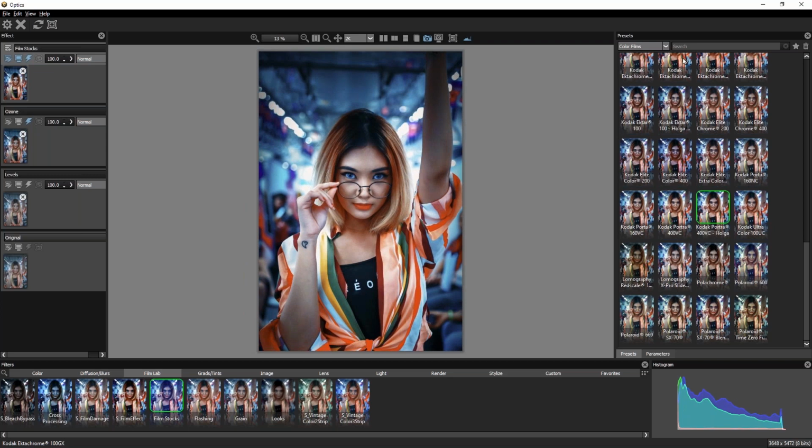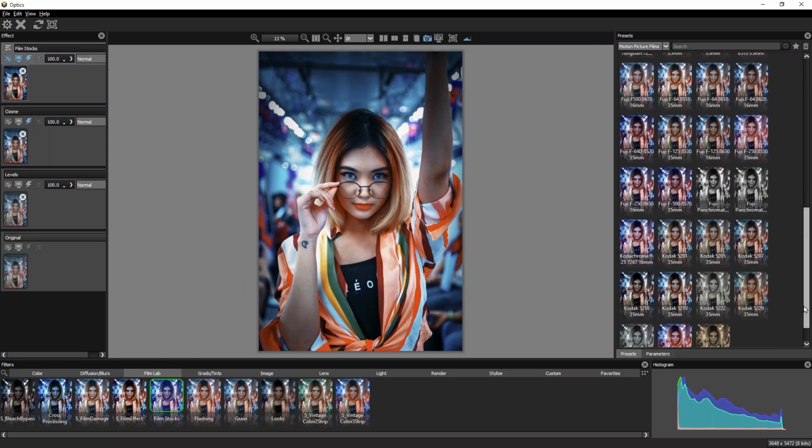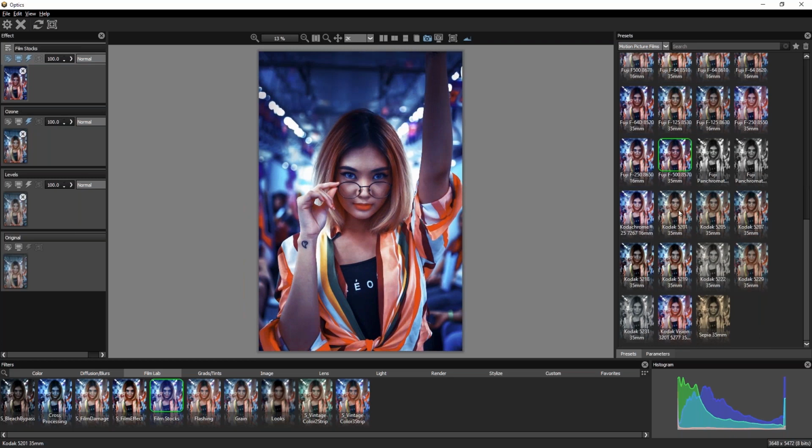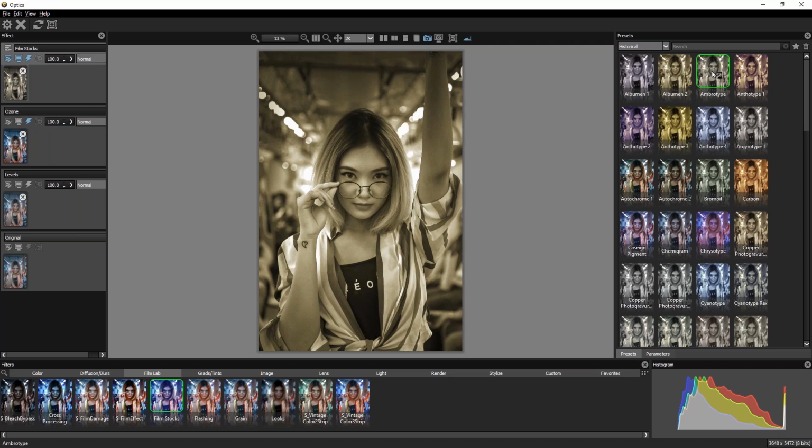Or motion picture films, which again, slightly different, or actually very different. Or historical films, like developing things with albumin, ambrotype, anthratype. And again, all of these color ones respond so well just to knocking that down to 50%. Because we get something that is meant to be just a tint over the top, but when it's mixed back, we can get some very surprising effects. Again, that one I really like.